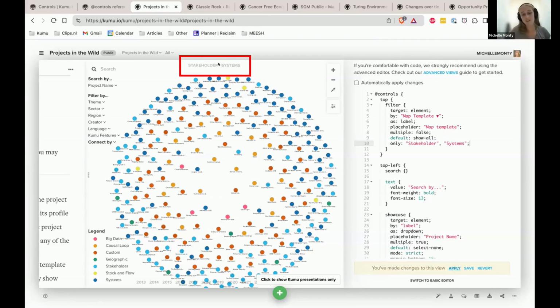Even though there's way more options available in the data, I'm only showing these 2 because maybe these 2 are the most relevant, or the ones that I want my viewer to see. So that's one way to use only.